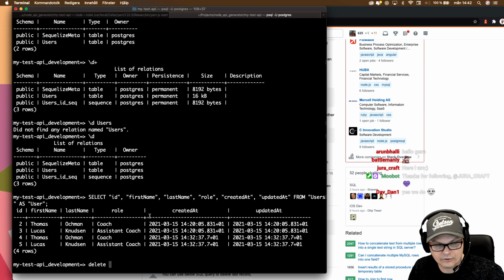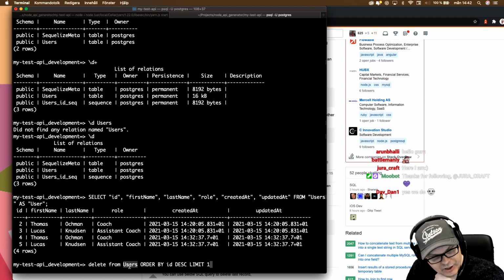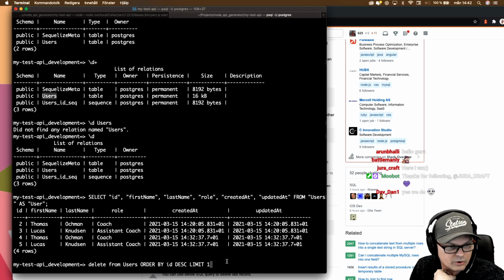From, and so, if I do this now, users like this, and then just add this order by descending limit 1, I don't think this will work because SQL doesn't distinguish between uppercase and lowercase letters, and you see that this table is actually called users with a capital U. So a workaround is to pass this in as a string, then it will work. But let's see if this actually works or not.